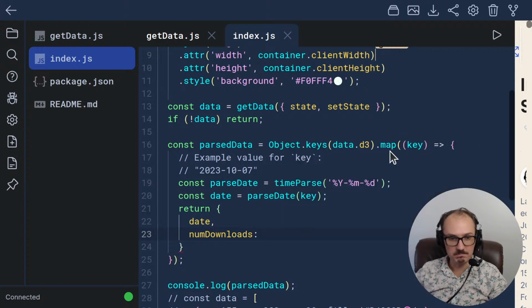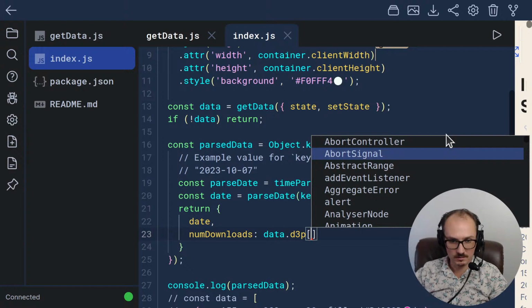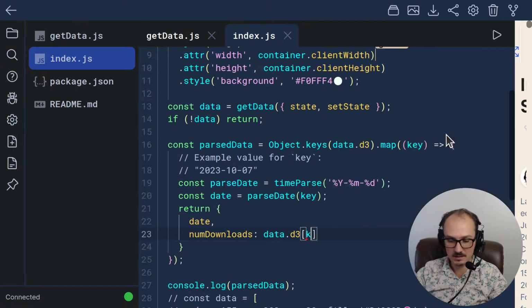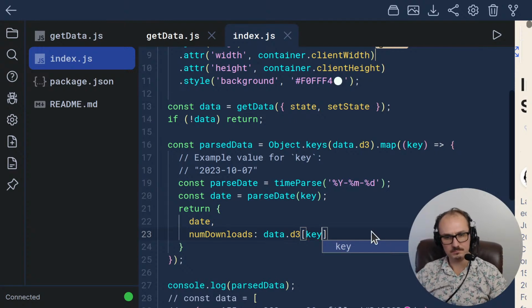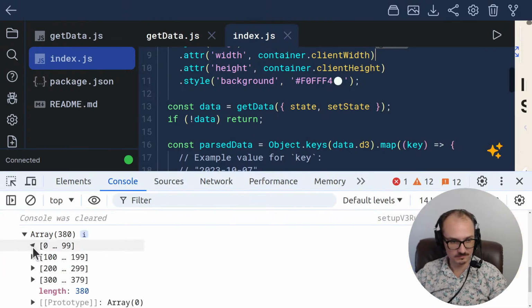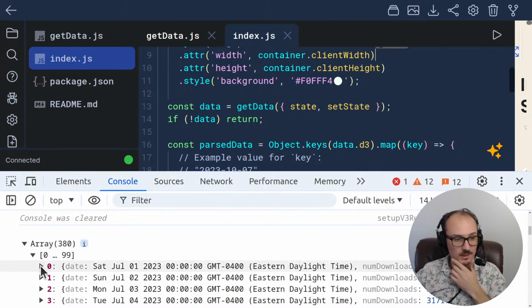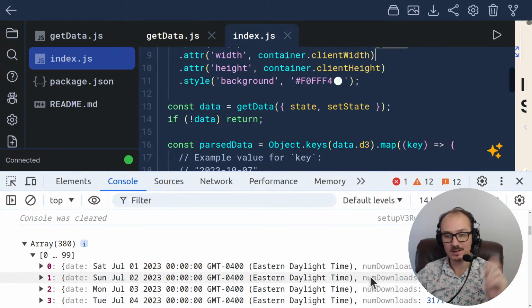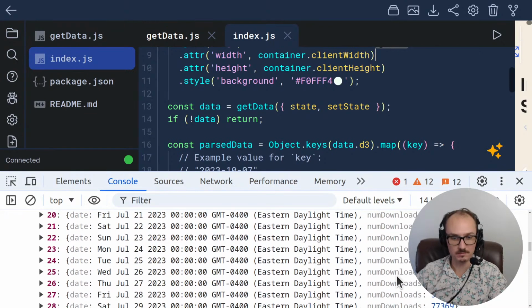And that's going to be data.d3, scratch that, data.d3 at the key. All right, that should work. Okay, sweet. Now we have an array of objects, each of which has a date property, which is a JavaScript date object, and then numDownloads, which is a number. Okay, fantastic. Now we're finally in a position to generate a line for our line chart.